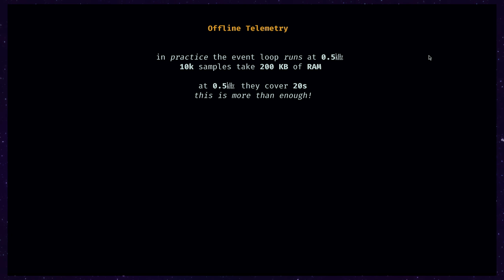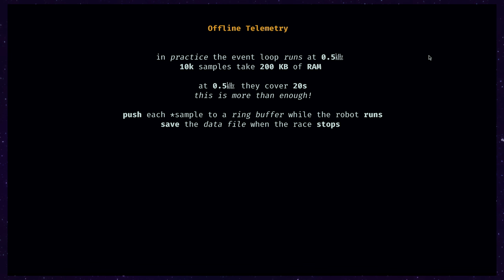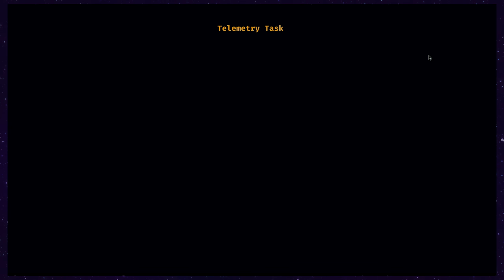And at this frequency, 10,000 samples cover 20 seconds. And 20 seconds is a lot of time. So we just put each sample in the ring buffer while the robot runs, and we save the data when the race stops. And eventually we can reduce sample rates if we want to cover more time, but that's fine.